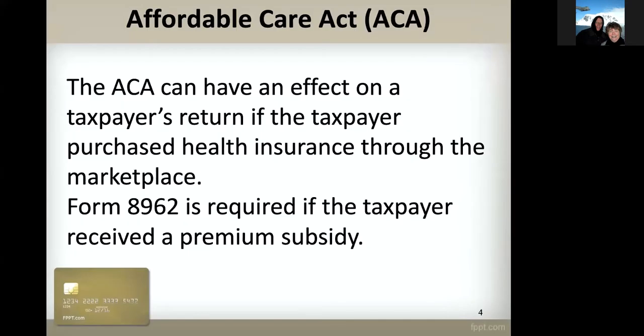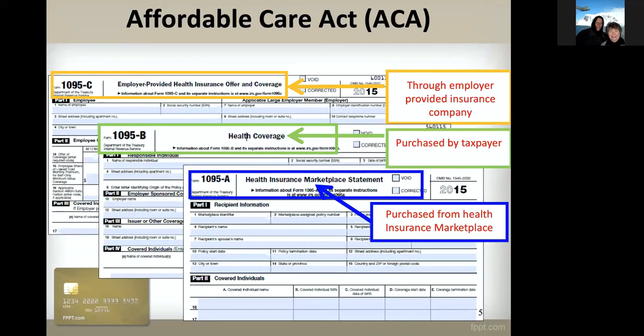Health insurance. So the Affordable Care Act, known as Obamacare, can have an effect on a taxpayer's return if they purchased health insurance through the marketplace. There's 3 forms, 1095A, B, and C. You'll see a C, you'll see a B, the taxpayers will bring it in. It's only when you see a 1095A that we need to do anything in the software.